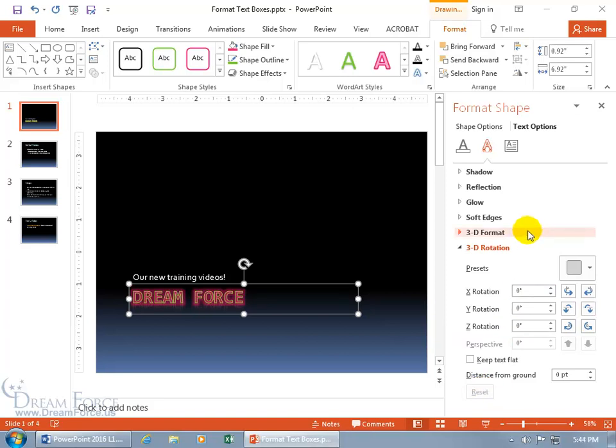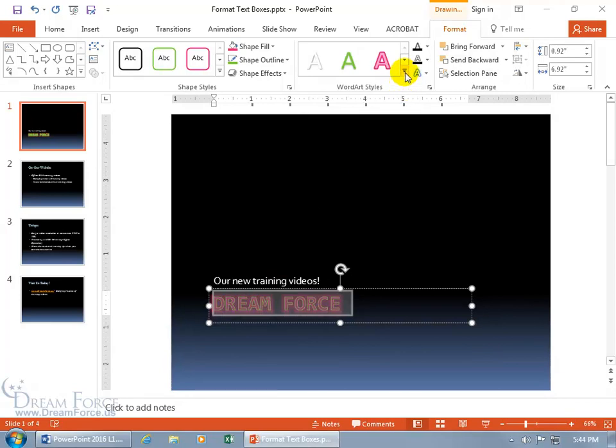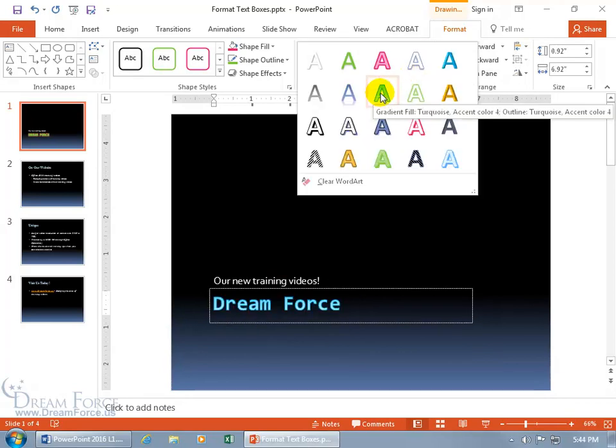So there's the text options, and I'm not really in love with it. I mean, we do have the word art style here that's already been applied to it. And what's word art? Well, let's close out of here and come back up here. It's a combination of these three. So if I come down here and select it, and I come back up here, click on the More button, and I hover over that, you see down below, you get the preview of it, right? And this one's called Gradient Fill Turquoise Accent Color 4, Outline Turquoise Accent Color 4.